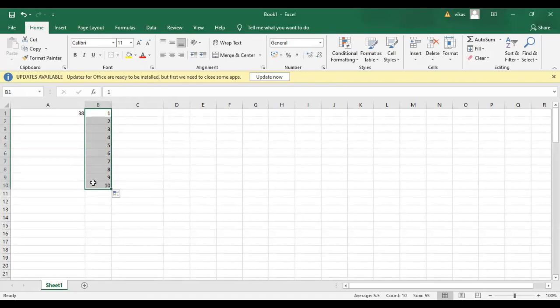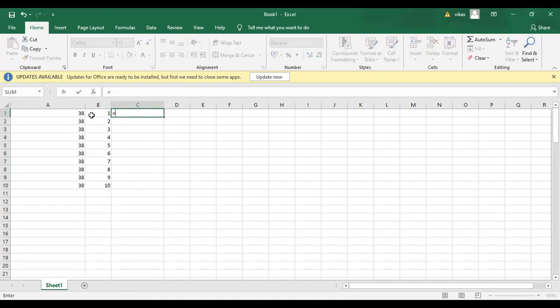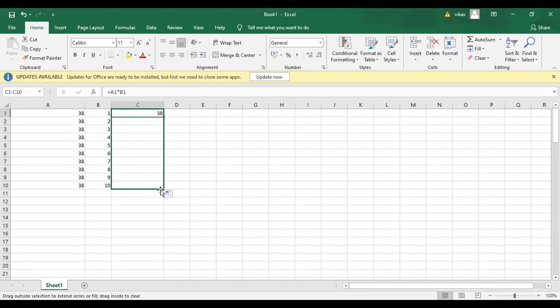Now 10 came. Then again I will copy all these values up to the 10 cells here. And then equal to, I will write the formula. I will take the A1 cell and multiply with the B1 cell and I will press enter. Then again I will copy all these formulas into the 10 terms. You will get the table of 38.